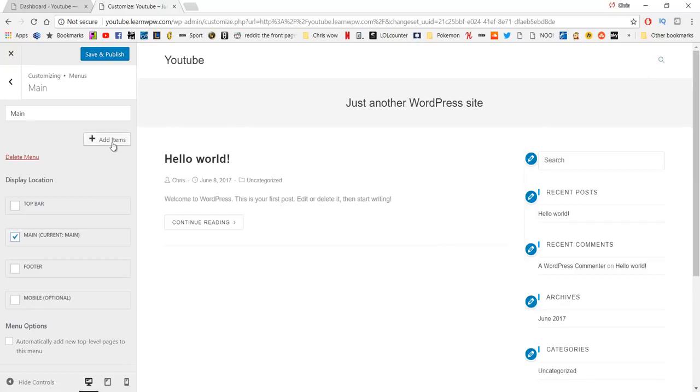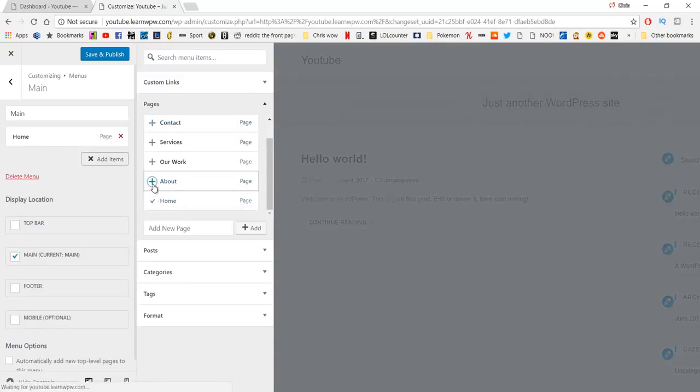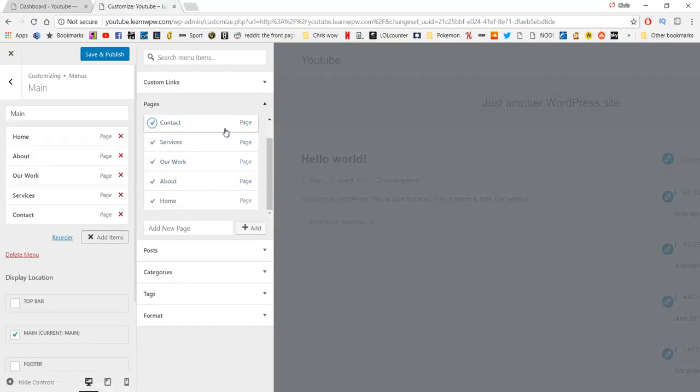So to do this, we're going to click on add items. And here are all the pages that we created earlier. But beware, we're not going to add the one that says home custom link. We're actually going to add the home page. This is the one that we created. So if we click on that, and on all the pages, you'll see that it'll send them over to the left hand side here, and this designates the order as well. So if you wanted your our work to come before about, or your services about around about here, you can do that. But I did actually prefer it the way it was.